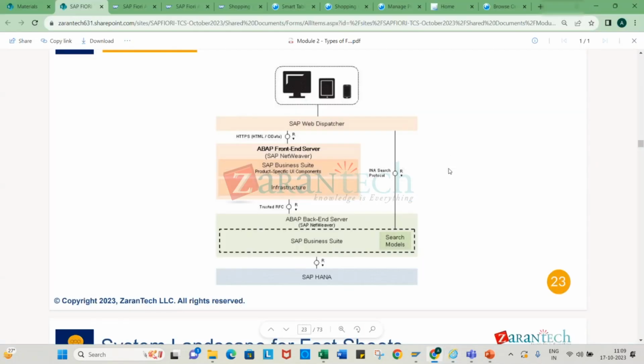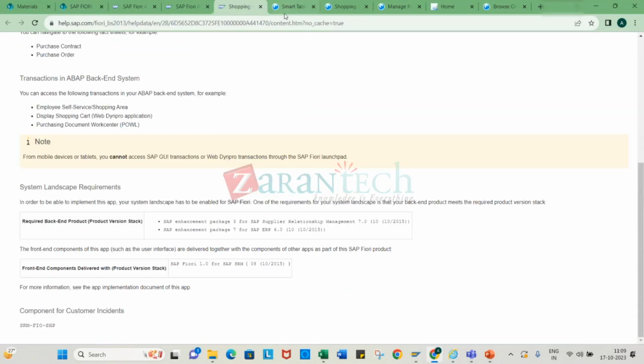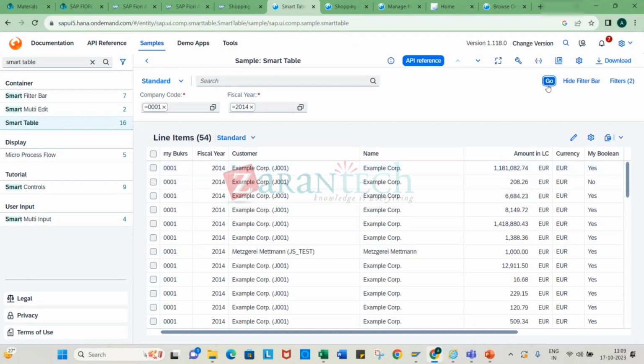What does it mean? See what you do here. For example, I am clicking Go. What is it doing? It is doing the search, right? Search basically means filter, right? If I filter with respect to the company code and fiscal year, it is searching my data. Filtering is nothing but a kind of search. So you are searching some data and bringing it back.